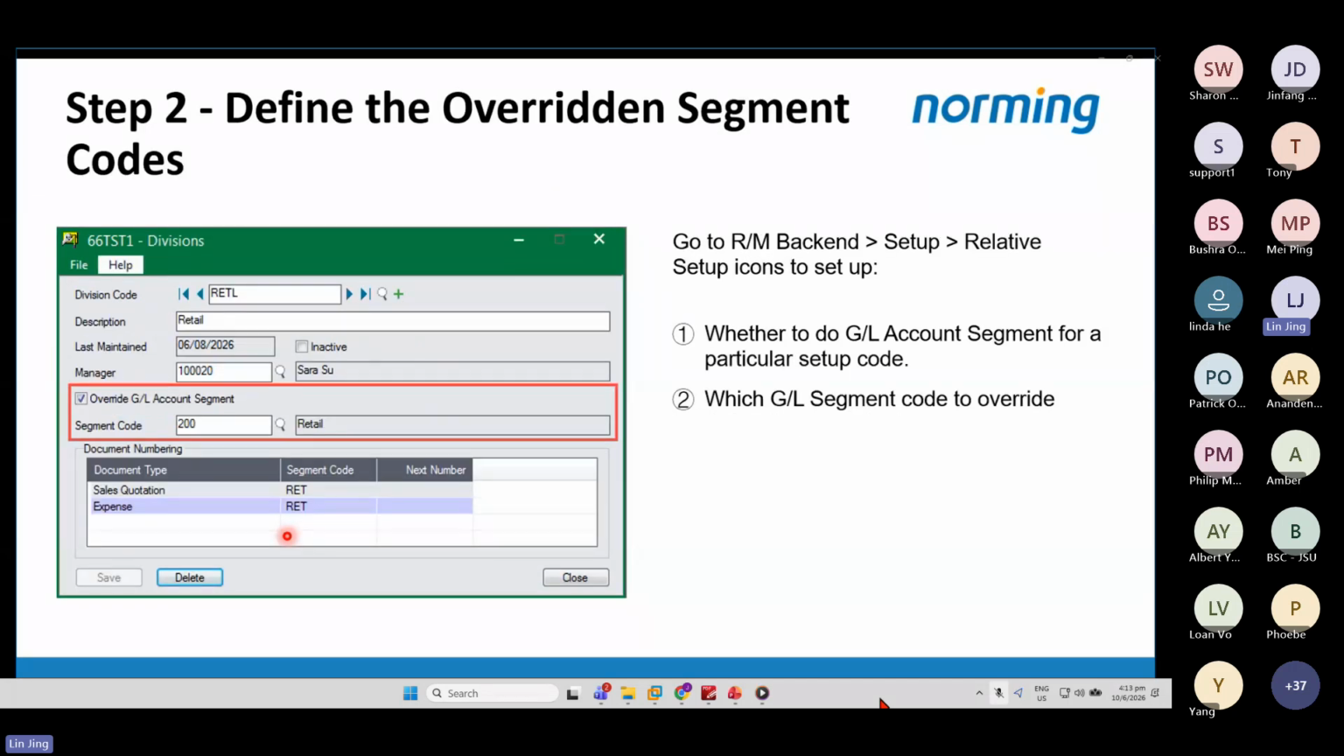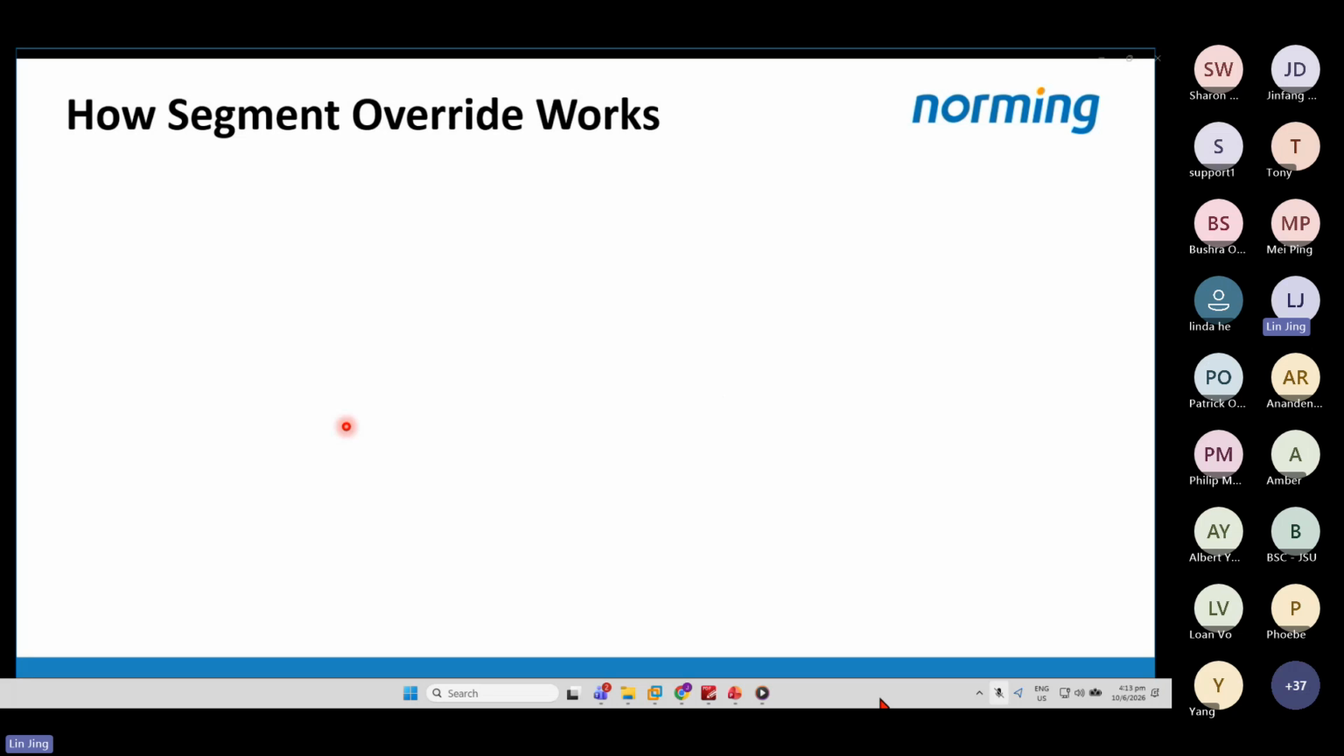After the first step is done, now you can continue with step 2 to define overridden segment codes in the relevant setup screens. Based on settings in the previous page, we should define segment codes respectively in divisions and regions. There are 2 settings that should be done in the setup code. The first setting, you can decide whether to do segment override for a particular setup code. The second setting is to decide which GL segment code to use. Now it's ready for segment override to work.